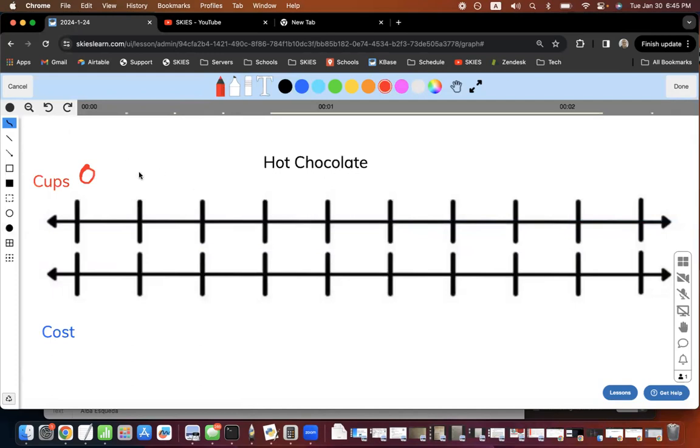I tend to like to draw, even if I'm using the trackpad, but 0, 1, 2, 3, 4, 5, 6, 7, 8, 9. So this goes up to 9 cups. 1, 2, 3, 4, 5, 6, 7, 8, 9. Okay. And then you might say, okay, 9 cups of hot chocolate cost $27. And so this is the cost down here.